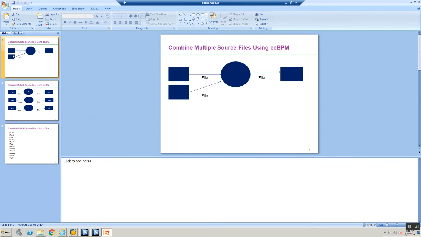Hi there, welcome back. In this session, we will again be using the ccBPM, but unlike all the sessions we've dealt with so far, where the input was always a single file, you would get one input, do something with that input and push it out. What if your requirement is to combine multiple source files? What if your requirement says, you're going to get these two files, make sure you get both the files, combine the data in these two files and push the file out?